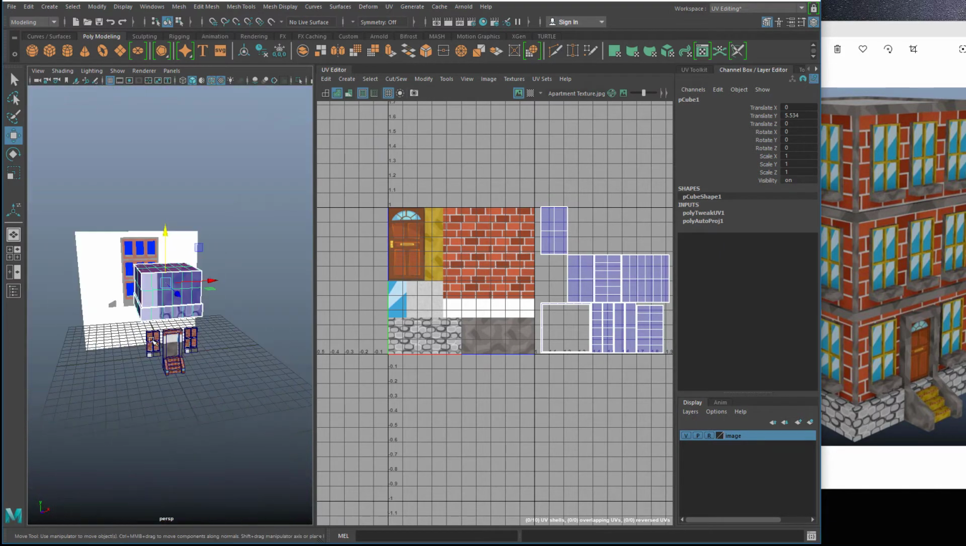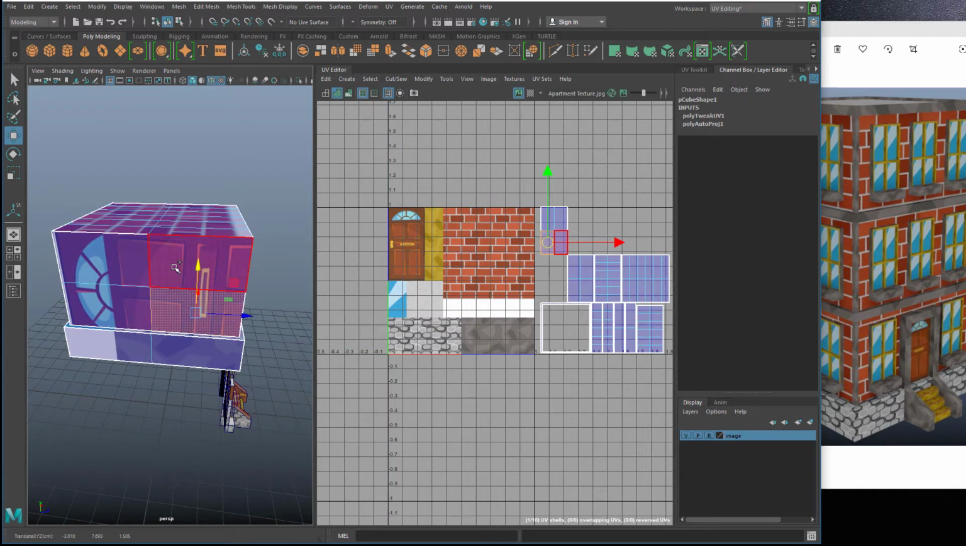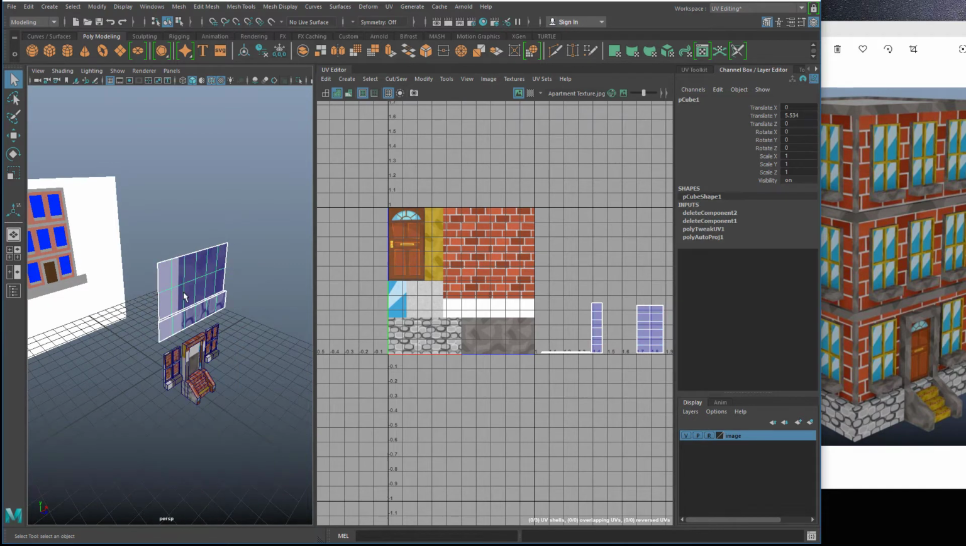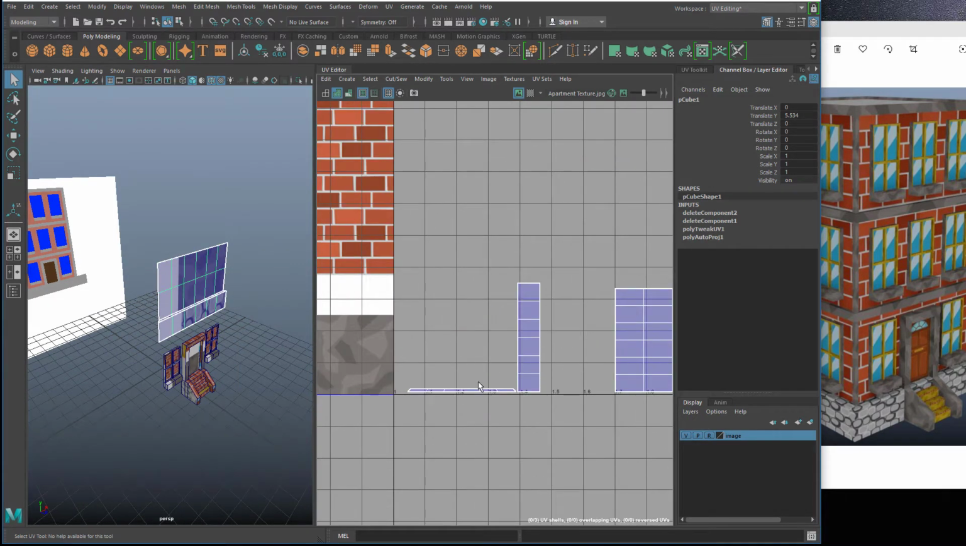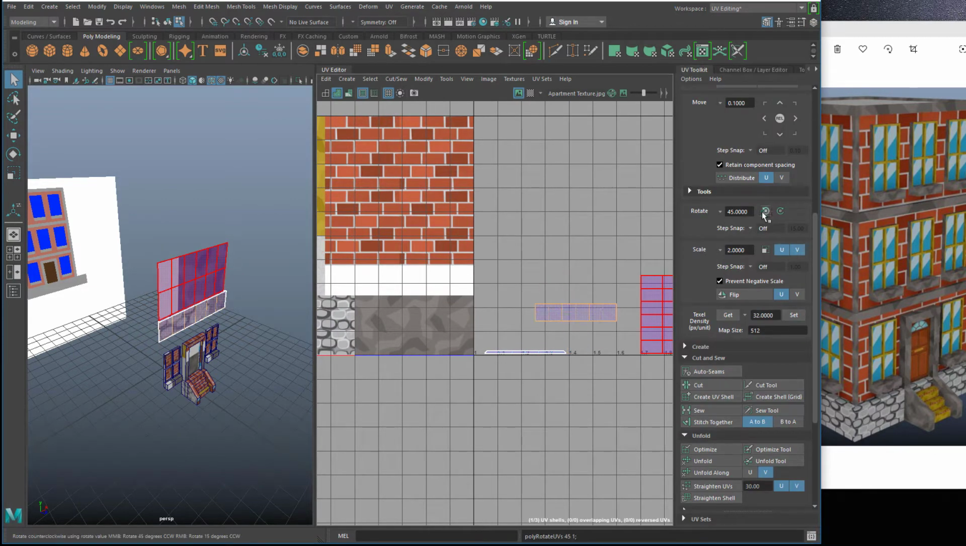So what I'm going to do is pull this, once I've frozen my transforms, pull the main body out of the way so that I can just work on it. I don't need all those back faces. All I need is this main geometry for the bricks.